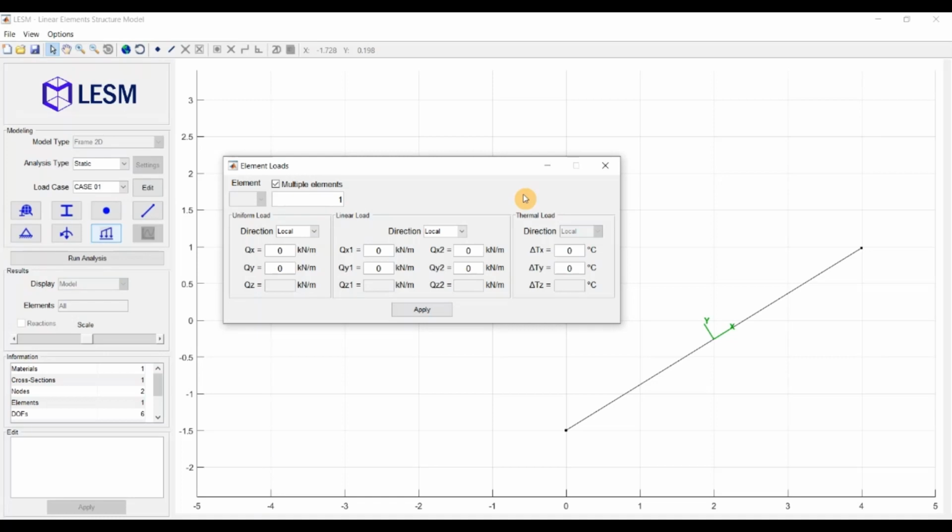The third type of load is the thermal load, which are temperature variations and gradients. The direction in this case does not need to be specified because all the components are considered to be provided in the local direction. The first component, delta Tx, is the temperature variation of the element along its center of gravity. It affects the length of the element, so it generates axial internal forces.